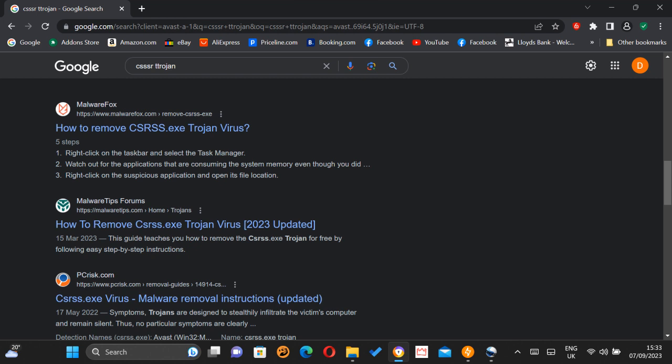But how do you know which one's the Trojan and not the real one, because there are two files? Yes, sir. There are two files running on your computer with the same name, as you can see in your task manager. It tells me how to remove it here, so that's okay, I'll just remove it. Right click on the taskbar and select task manager. Watch out for applications consuming system memory. Right click on the suspicious application and open its file location. Oh, that's easy, isn't it?